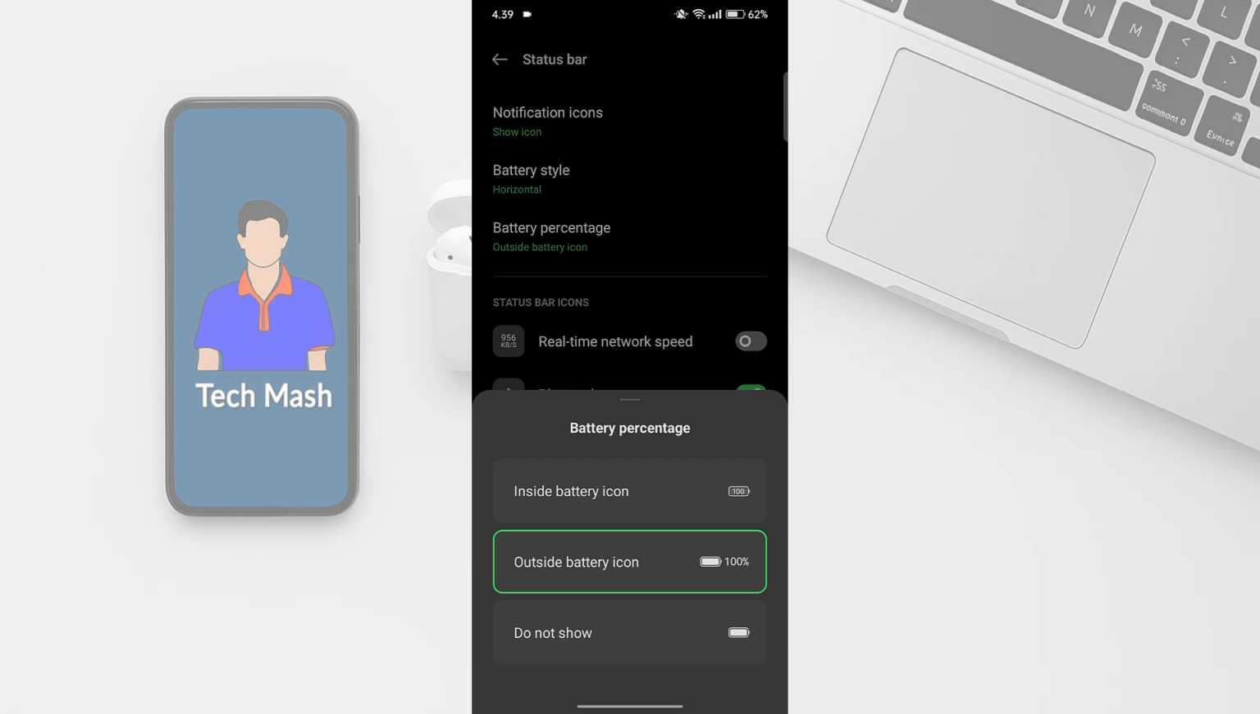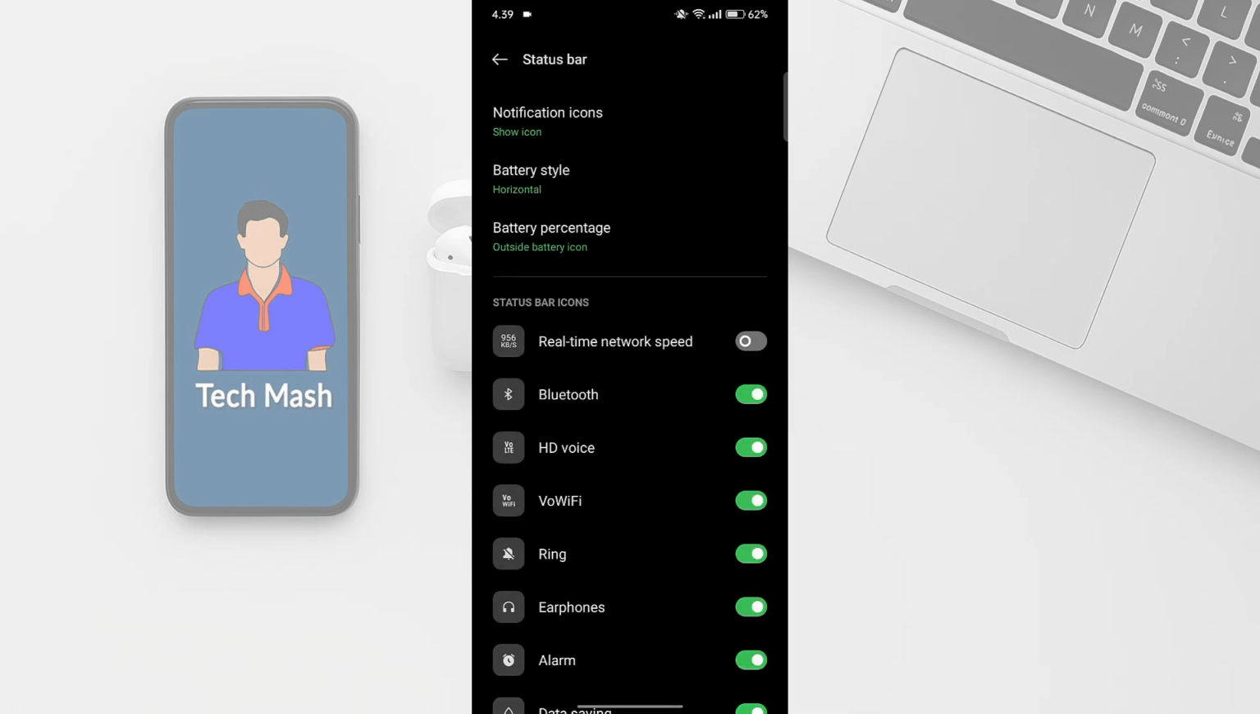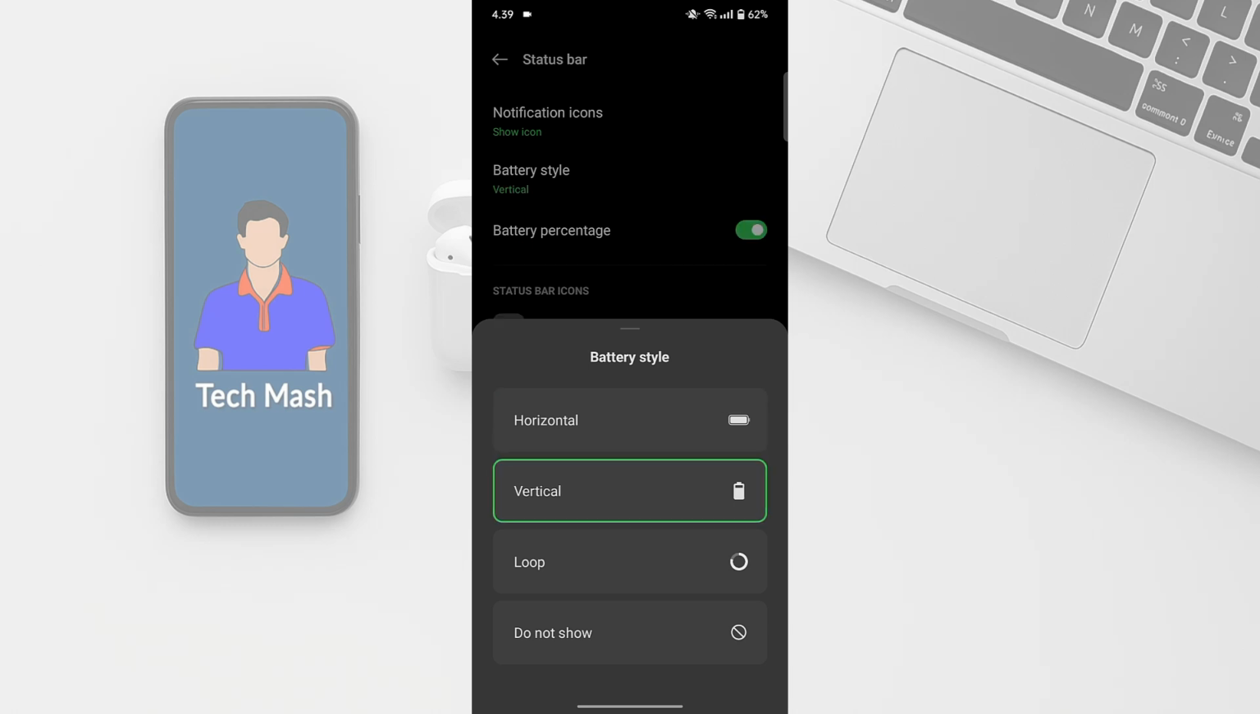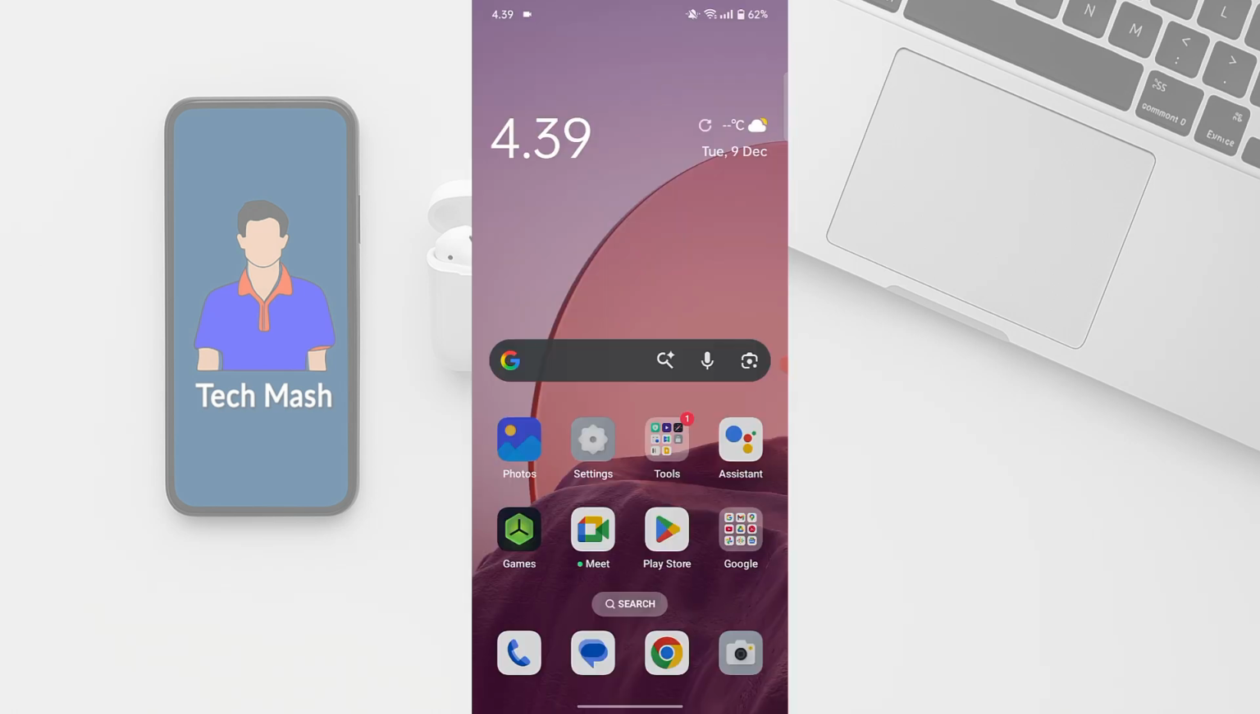All right, and then here you can also see the battery style. You can select the battery style. It is by default selected to horizontal. You can also select it to vertical, or you can also select it to loop or do not show, however you wish. So let's select vertical for now. And that's how you can turn on the battery percentage on Oppo phones.